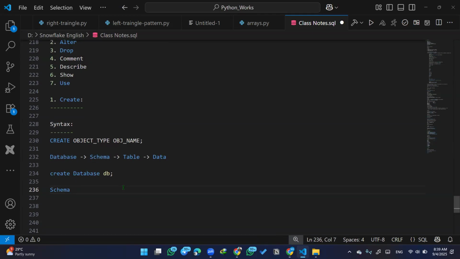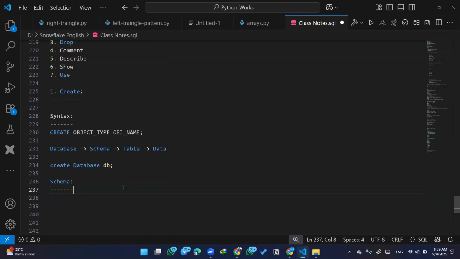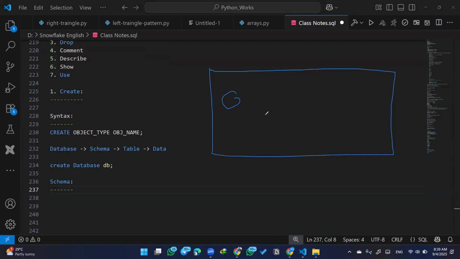So what is a schema? A schema is like a folder. You can consider it as a folder. We have this database, and inside the database I have to put the data. Like this is sales related data, this is HR related data. So much data I'm going to put inside here, but this will cause some confusion. What we can do is separate the data like folders.